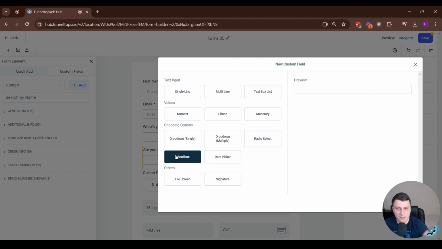If they opt in for whatever, you can send them to a different page or give them a different message. So there are different ways, but the main ones to focus on, I would say, are drop down, single, which just means they can pick one thing, and number. That's also another one, and probably radio select as well. That's the simplest conditional logic you can do. Date picker as well. Keep that in mind.